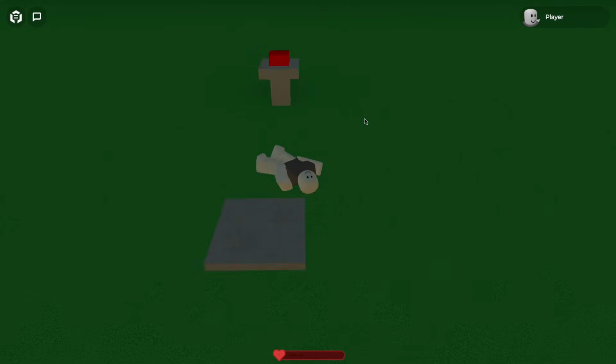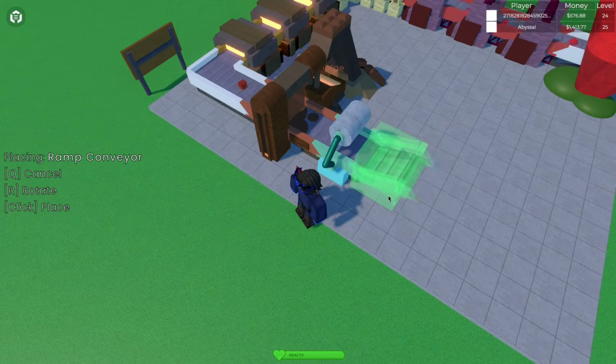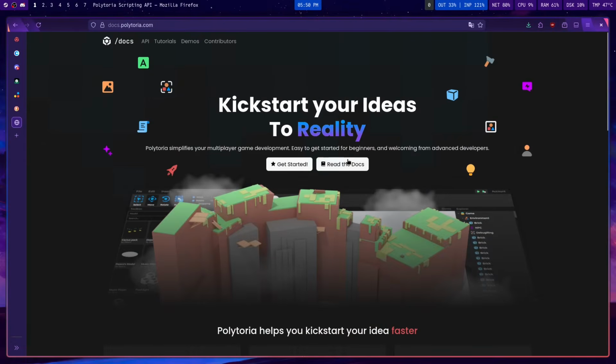Yep, that works alright. And just like that, we've already gone through 3 examples of scripting in Polytoria. There's a lot more you can do, so be sure to take a look at the docs when you get the chance. I'll leave a link in the description.